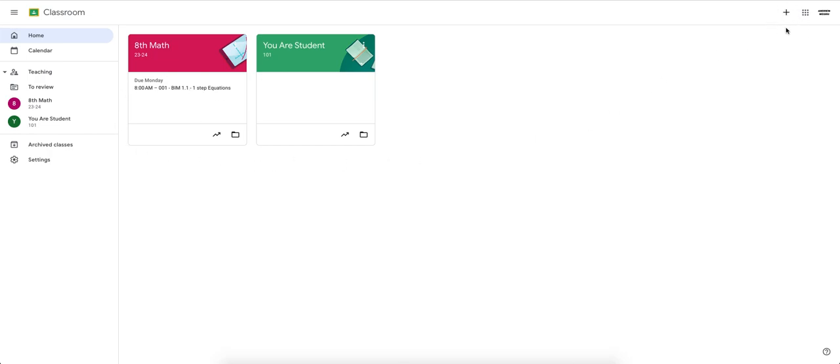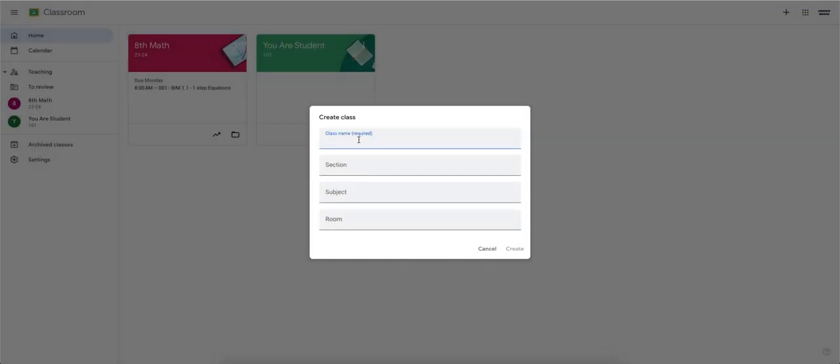In the top right hand section, you're going to find this plus sign. You're going to hit the plus sign and you're going to hit create a class. We're going to label our class today. We're going to call it 7th grade math. So we're going to call it 7th grade and we're going to label it math.